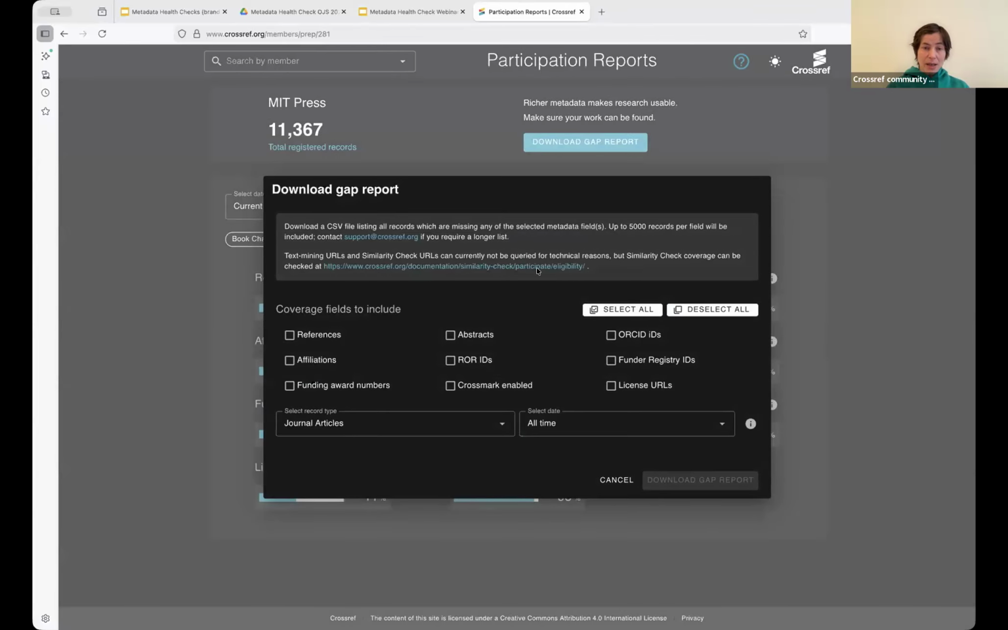And as you can see here, you can select either to have all types of metadata, or if you want to focus on just one, which I've mentioned, we can maybe focus for the ease of operations here on ORCID IDs.